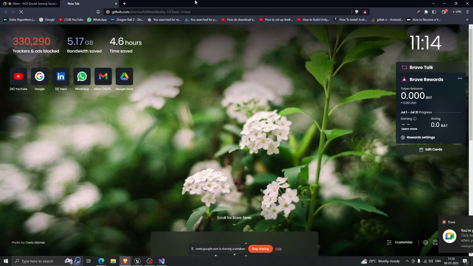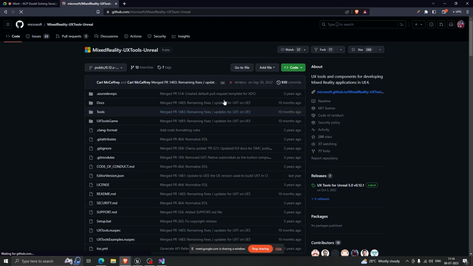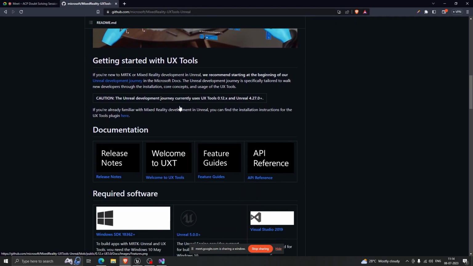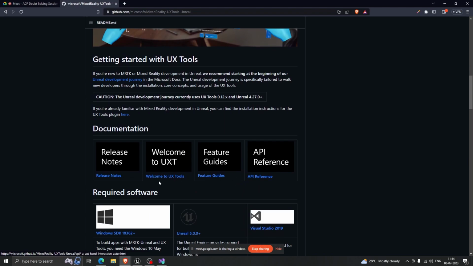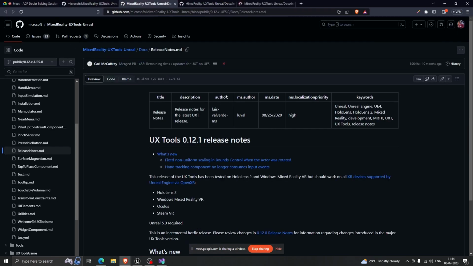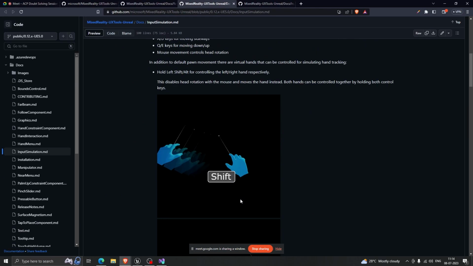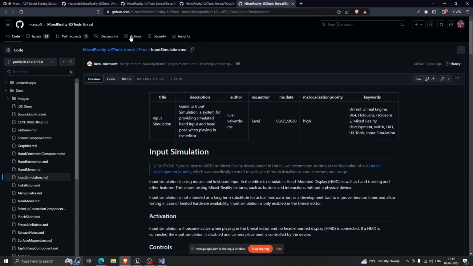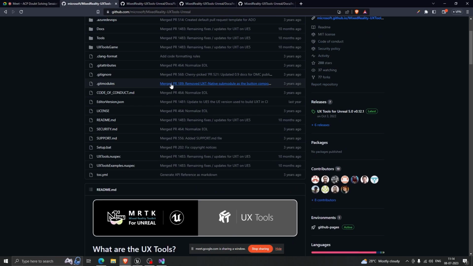Yeah, there we go. It's this one right over here, Mixed Reality UX tools. You can simply head over here and check out the release notes, the feature guides, and everything is pretty much available for you here. So you can check these out and you will have every single piece of documentation available to you.